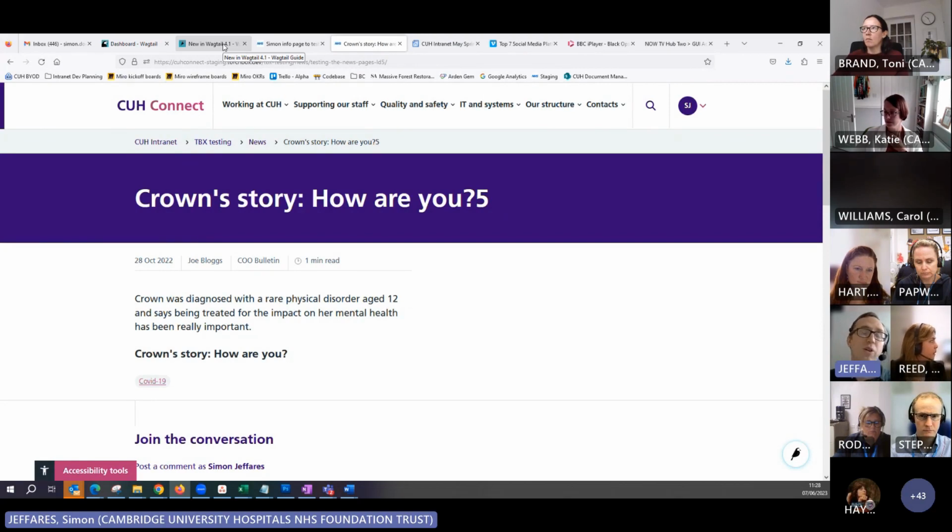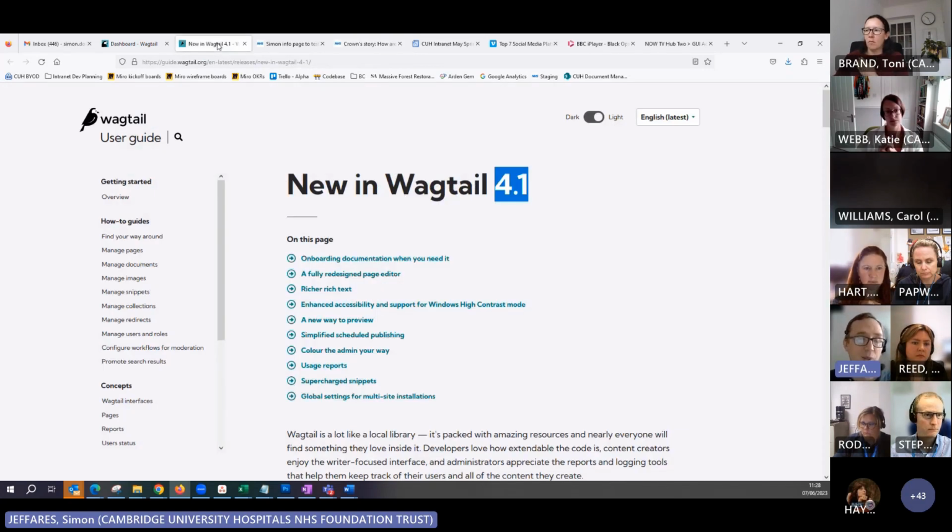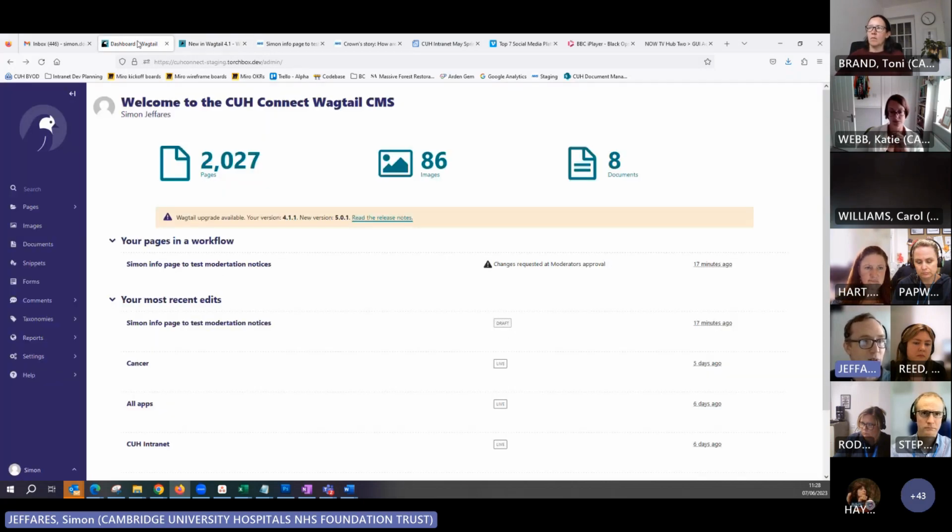Over a similar time frame, there's going to be updates happening to Wagtail itself, so the platform that we use. These are going to be significant updates in terms of our editor experience. It's not going to change the look and feel or anything like that. What I've tried to do here, and I can only do it if I was logged in.